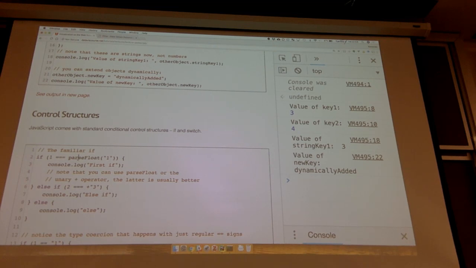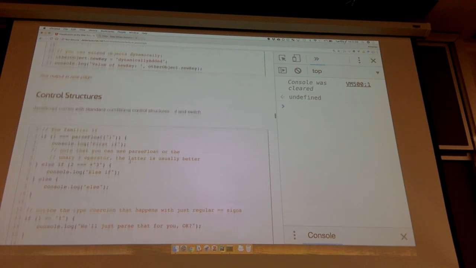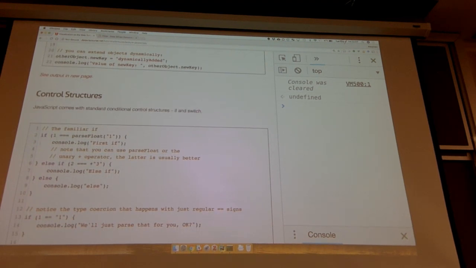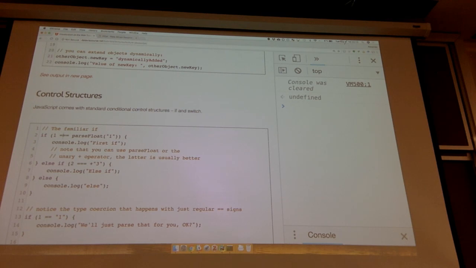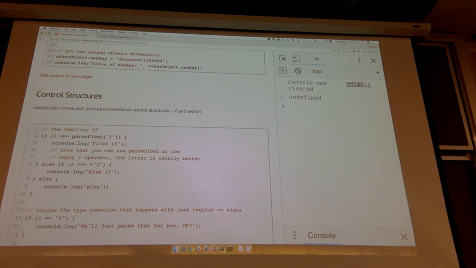So let's talk a little bit about control structures. These are all quite familiar. So you have your classic if and else. The one thing here is that I'm using this triple equal sign instead of a double equal sign as in most other languages. Anybody want to say what it is? Yeah. It's like a strict equality check, so it's stricter than a double equal.